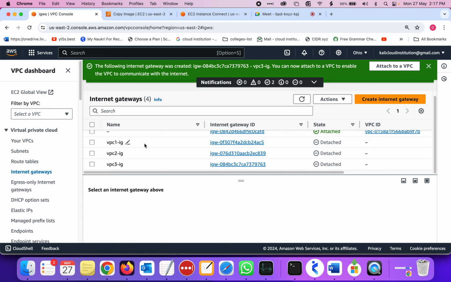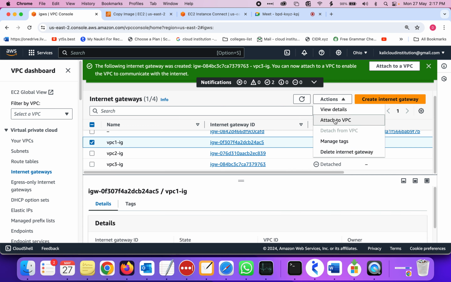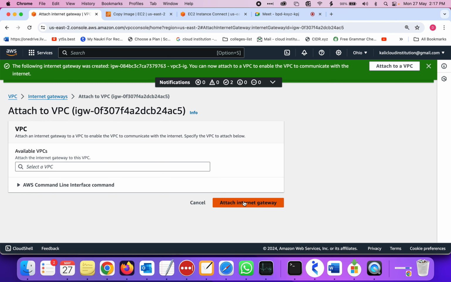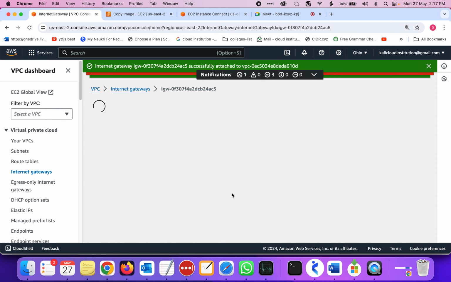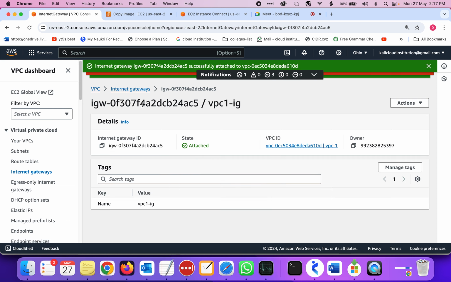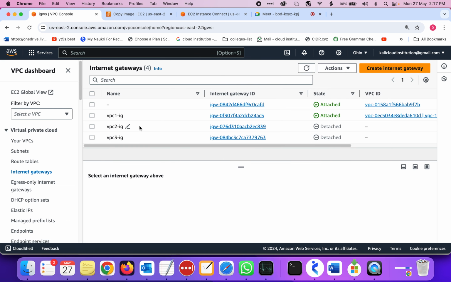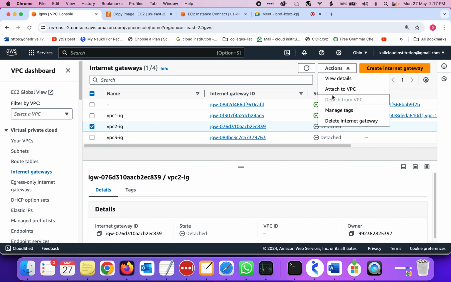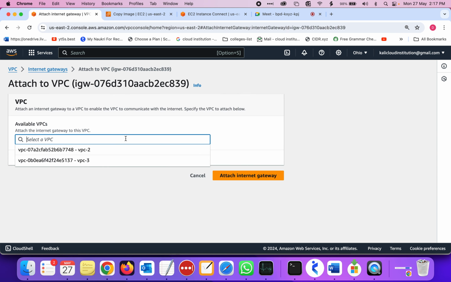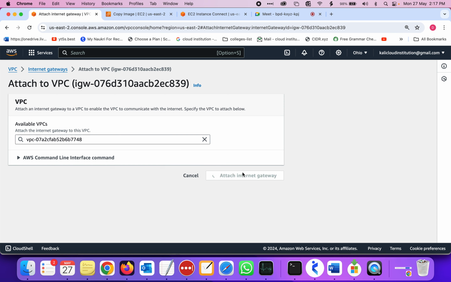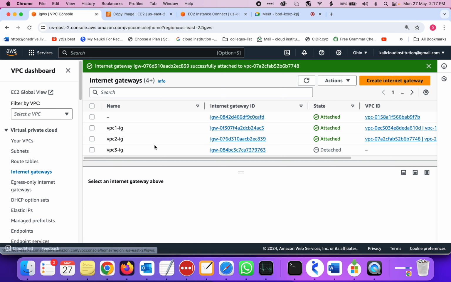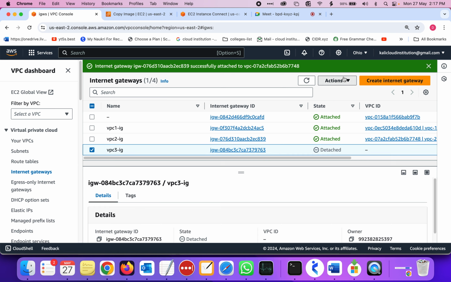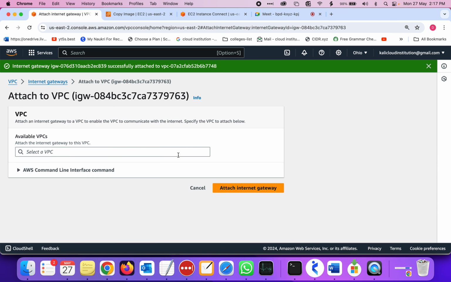Okay, now VPC1 internet gateway, let's attach to VPC1. Attach to VPC, select VPC1. And let's go to VPC internet gateway 2, attach to VPC2. Internet gateway 3 is attached to VPC3.